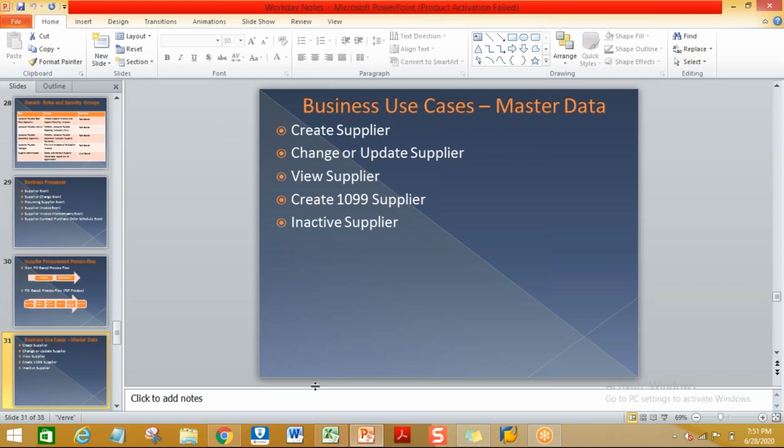As a consultant, you have to test it. As part of project implementation, you have to do unit testing, integration testing, some kind of performance testing, some kind of regression testing, all those things, right? So here you have to test whether the create supplier functionality is working or not, whether the change or update supplier functionality is working or not, and whether the display or view functionality is working or not.